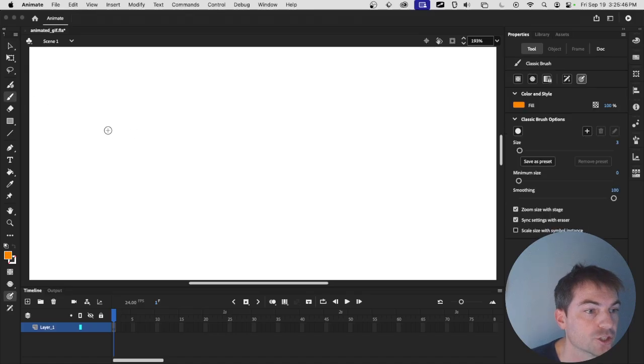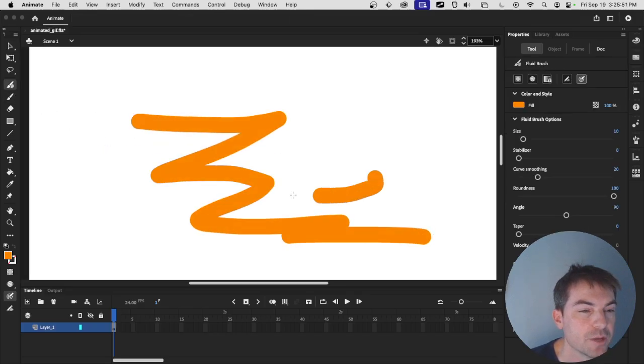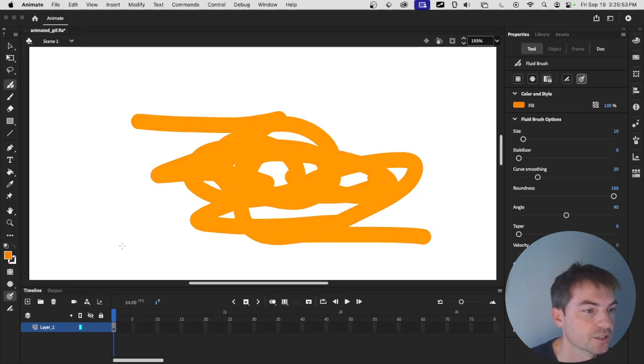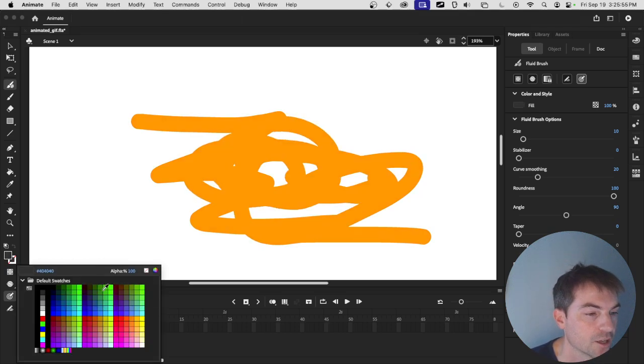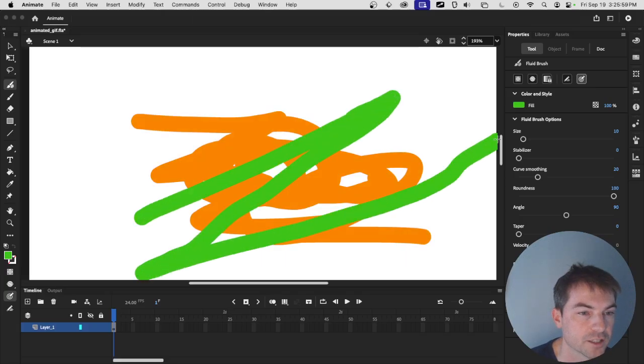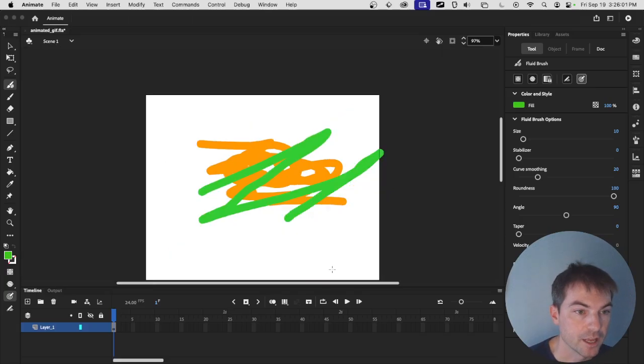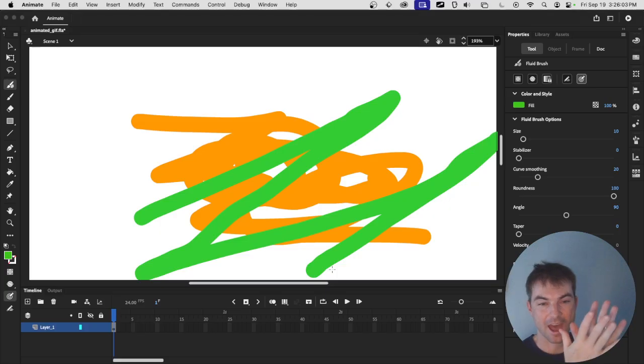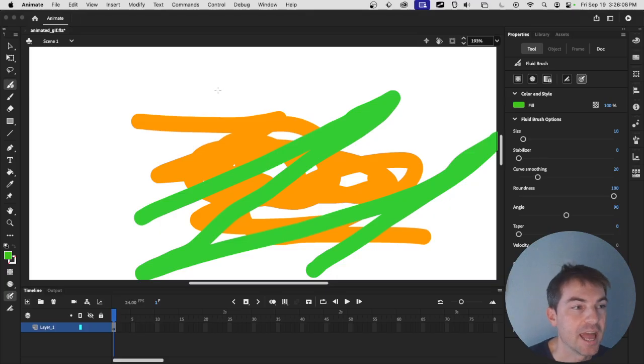I'm going to take the brush, let's use this brush, and make a big brush stroke. I'm just going to draw a lot of stuff, and then I'm going to change the color to something else. This is just a random color, and I'm going to draw across like that. Now in Photoshop, you would still have these two things, even though they're on the same layer, you could pull them apart. But in Animate, we can't.